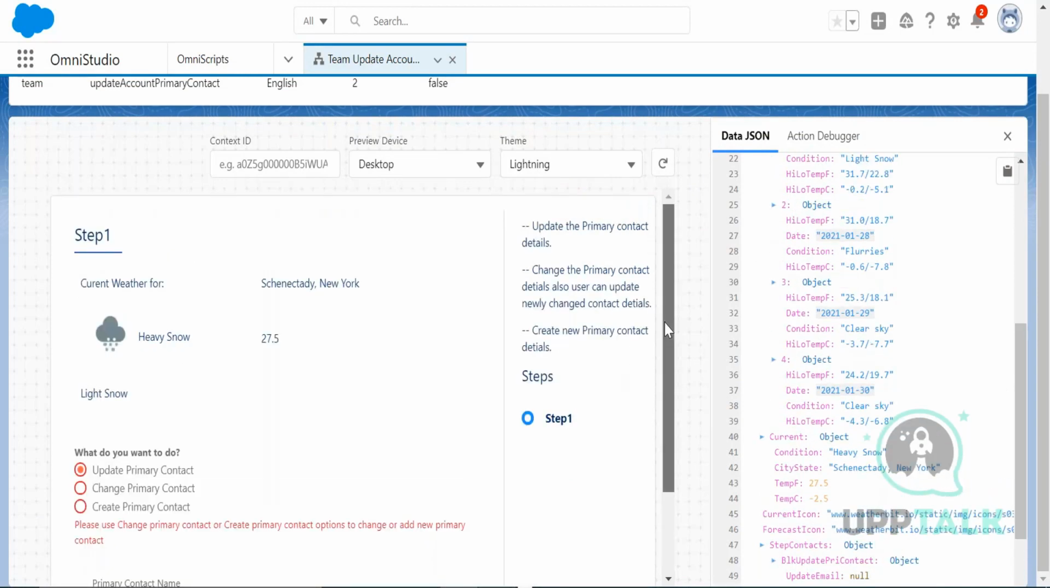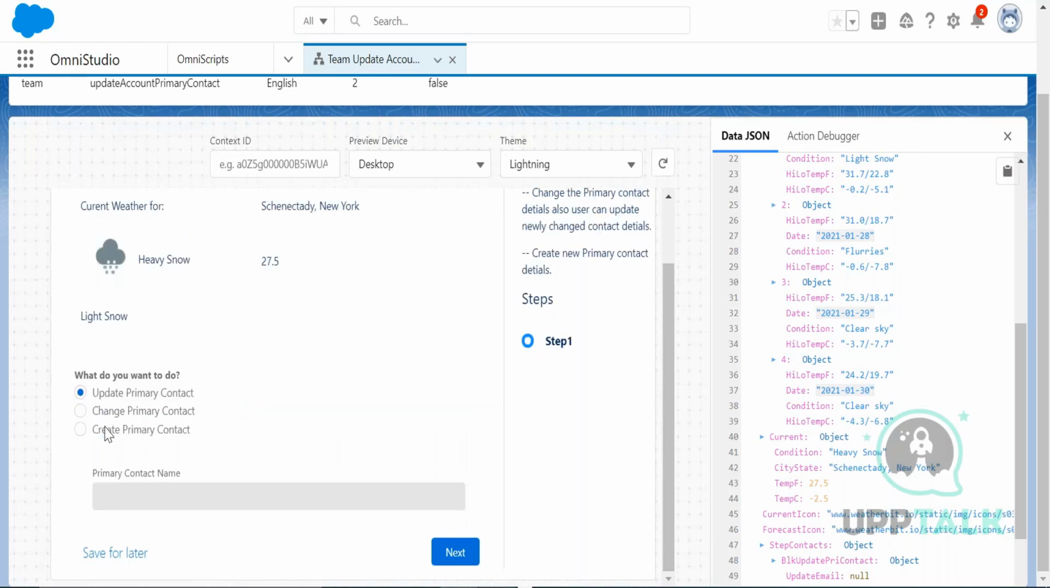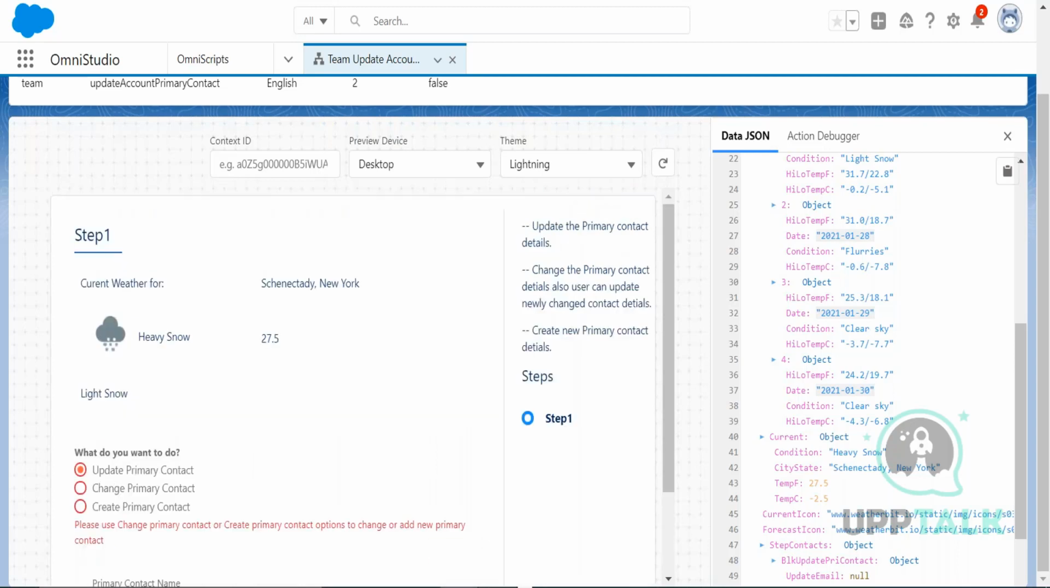Whatever error message you added there, it sets that error message to the element. That is the use of set error element. So here you can see, you are saying, hey, please use change primary contact or create primary contact options to change or add a new primary contact. Now the user will understand and go to the next step.